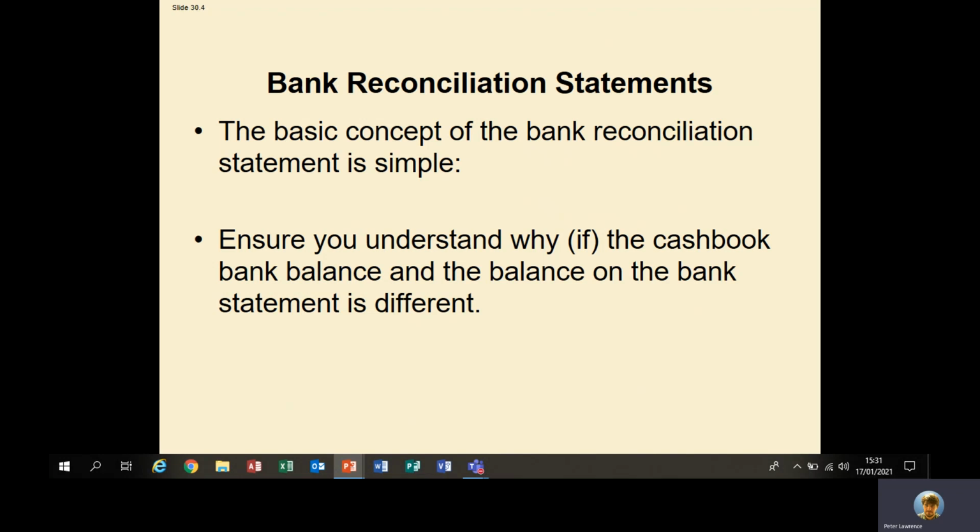We're just trying to understand why our closing balance on our cash book and our closing balance on our bank statement may be different.